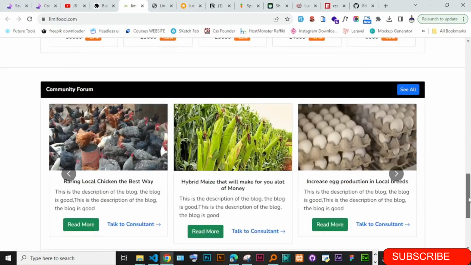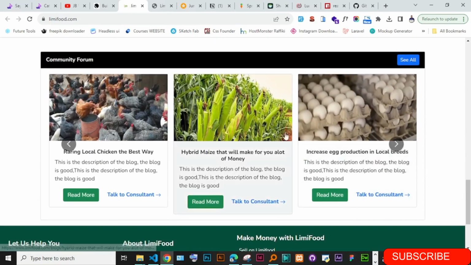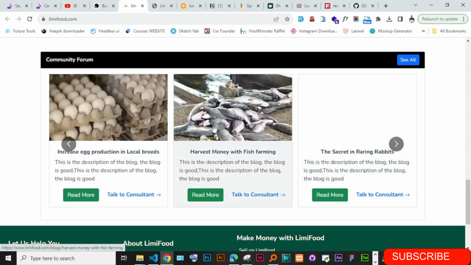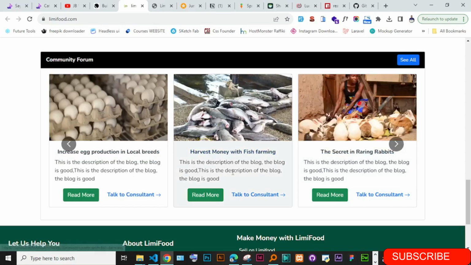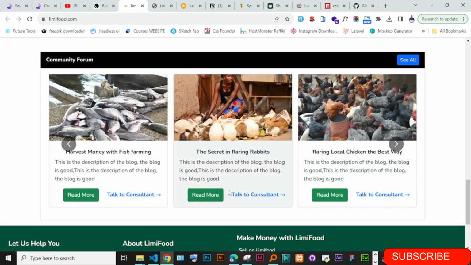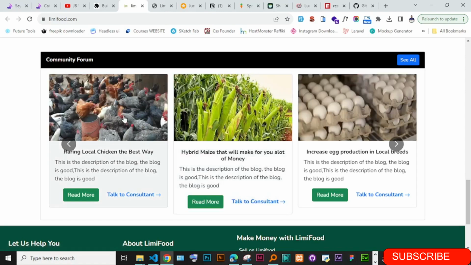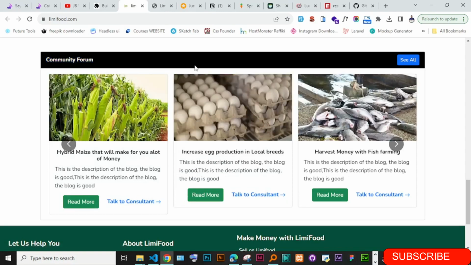Okay, so now let's move to the last section where we have the blogs. You can see the blogs also have the same architecture, where you can read more and then you can talk to the consultant. So we have this community forum. I'm just going to do the same thing.